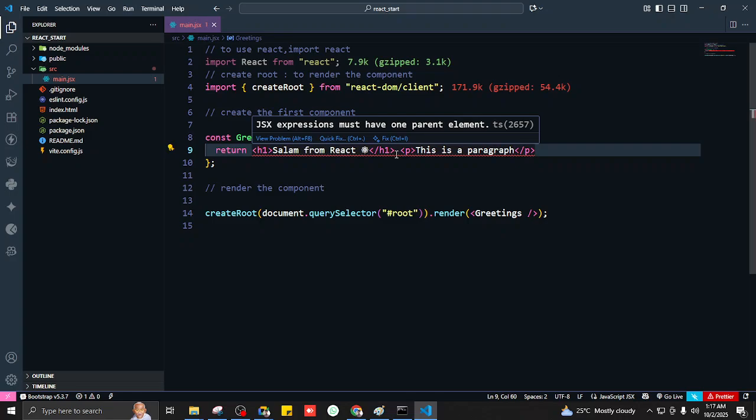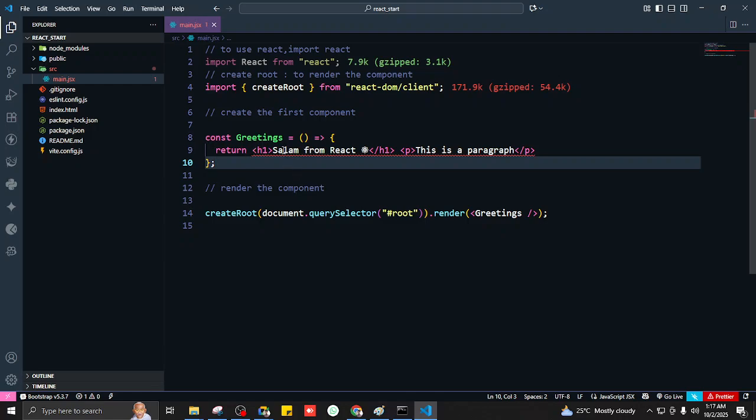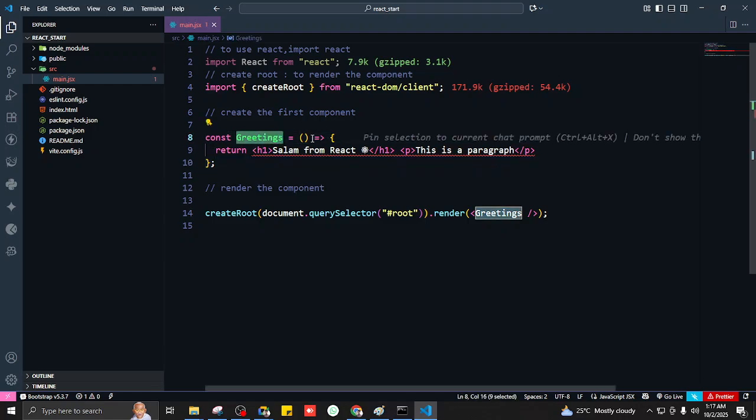Yes, this is the fifth thing we need to remember about React. React always returns only one thing. You can only return one thing, you cannot return multiple things. At the moment, how many things are we returning from this greetings component? Two things, yeah, h1 and p.